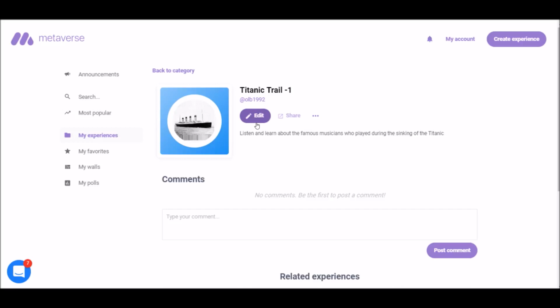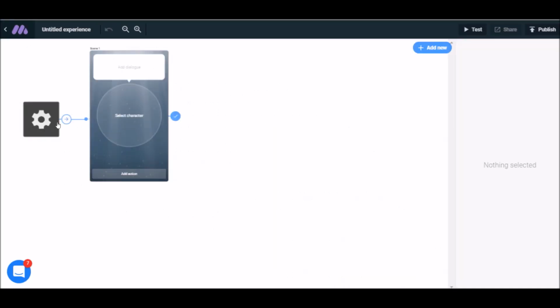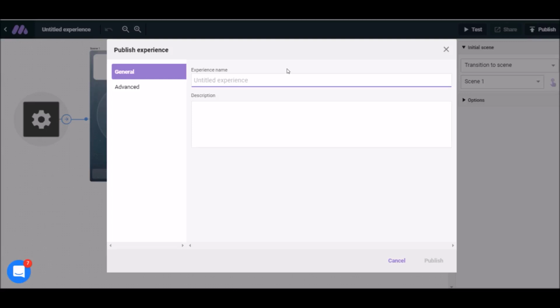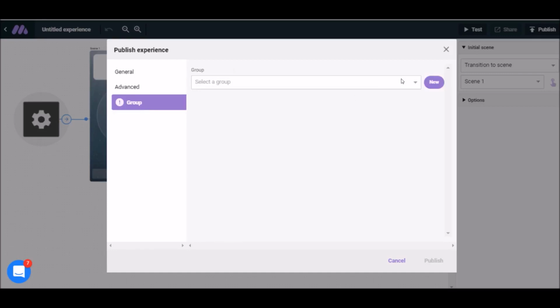With Metaverse you can't have just one experience that goes from location to location. You have to have a separate experience for each location. Going into Metaverse, you first open up Metaverse, and you'll just get a cog in the first scene. The more important point here is that this cog used to be where you'd change the location and make things locked to location, but now when you publish things, you go into advanced. Here you can make it public or unlisted, part of a group, so that's where you need to put your experiences in a group to make them locked to a GPS location. So even if you've got one experience but you want it locked to one location, put it in a group of 1.